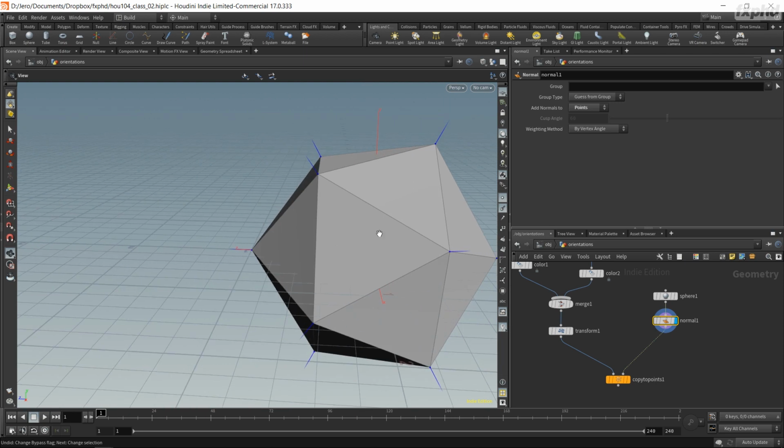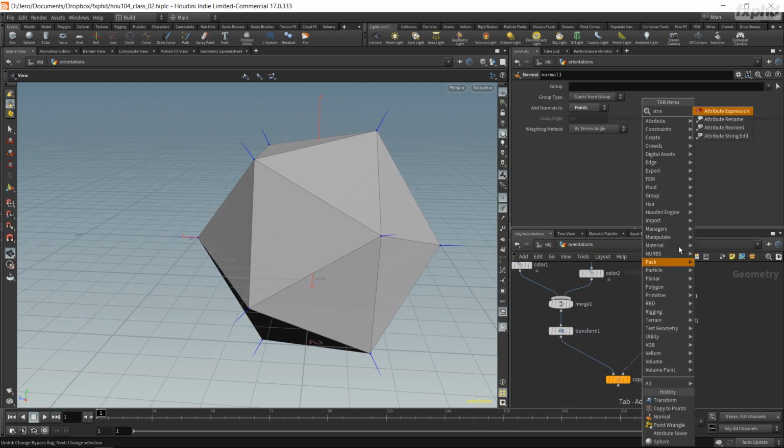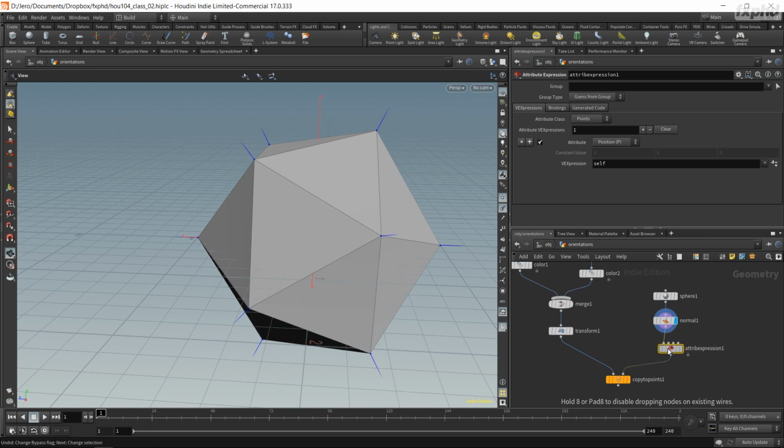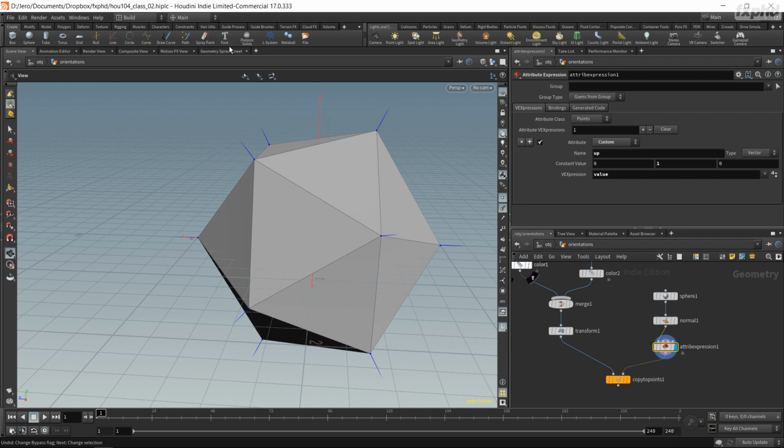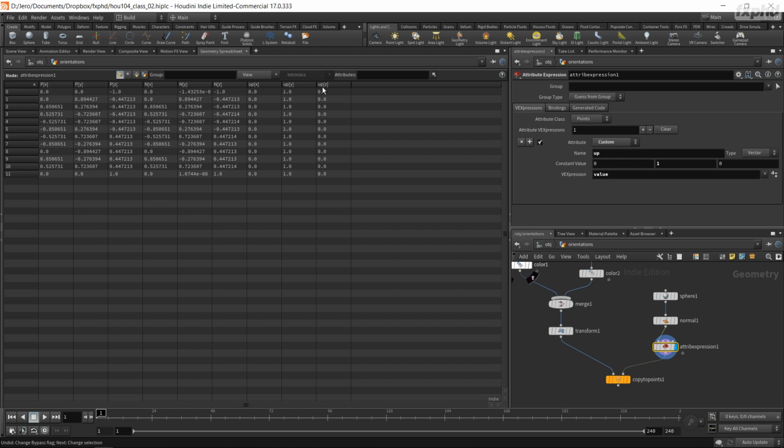I'm going to go back to our normal, and I'm going to create a new attribute expression. We will drop it down, and in the drop down, we're going to select custom, because there's no up in here. We'll change it to up. That's an attribute that, again, Houdini is recognizing. And we will change the preset to constant value. We will set it by default to be 0, 1, 0, which means it's going to point up. If we look at this, we'll see that nothing changed, but our geometry spreadsheet will have a new up attribute that is effectively pointing up in Y.